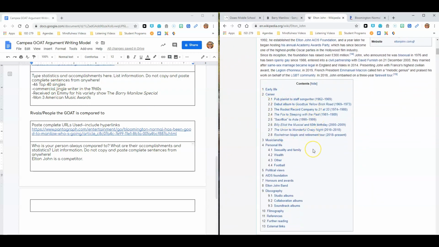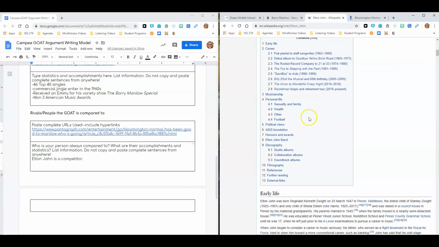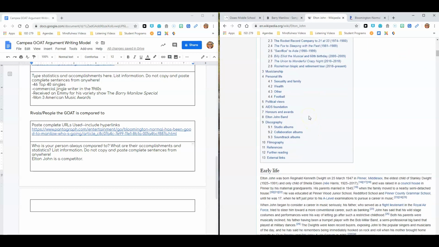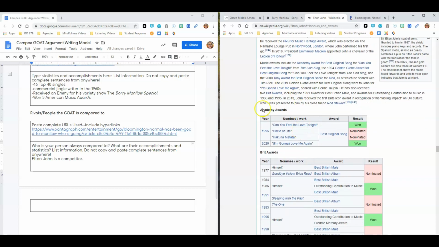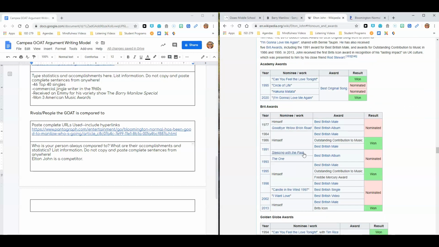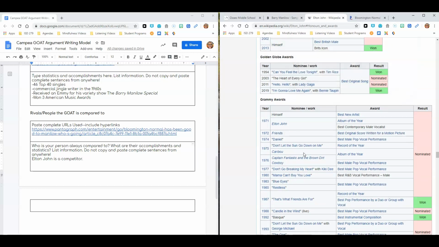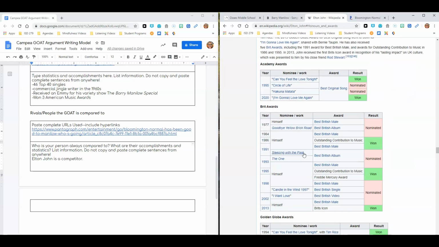I don't need really career stuff. Not necessarily personal life, honors and awards. So I'm going to go into honors and awards. And here I can start to fill in some of this data for the awards that he has received. So, Academy Award for Lion King songs.